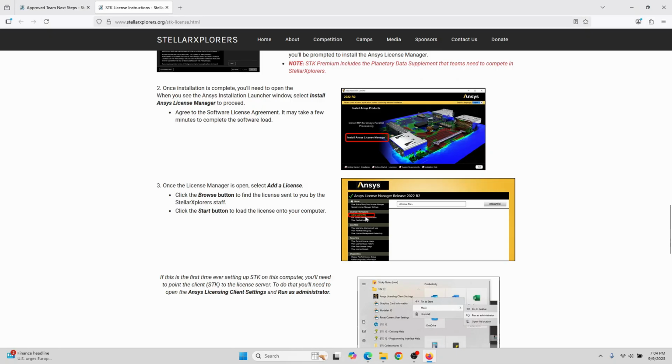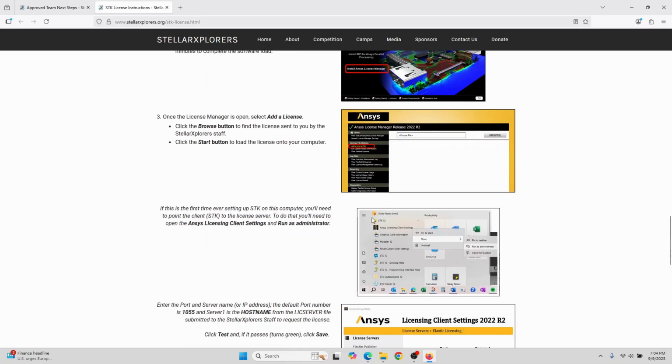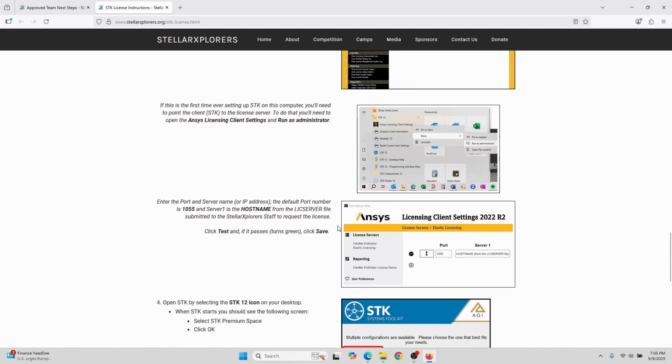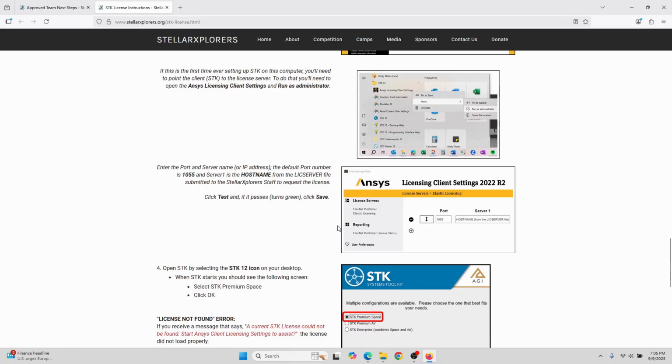It says go to add license file. If this is your first time running it, it may tell you that you need to run as an administrator. You'll need administrator rights to the computer you're working on. So for some of you, you might have to interface with IT and have IT actually walk through this. It varies from district to district or computer to computer based on the network settings and security, that sort of thing.